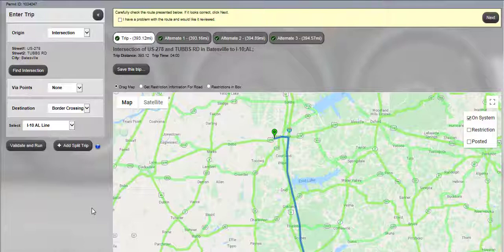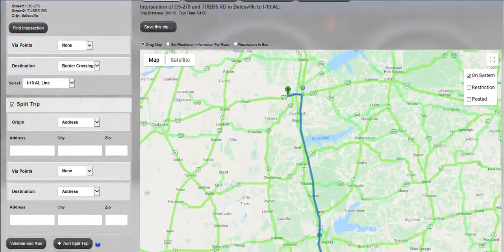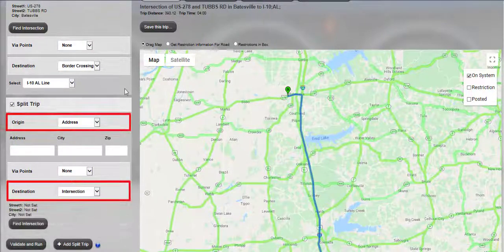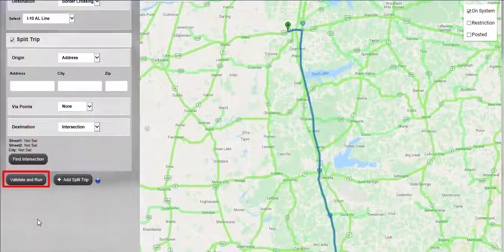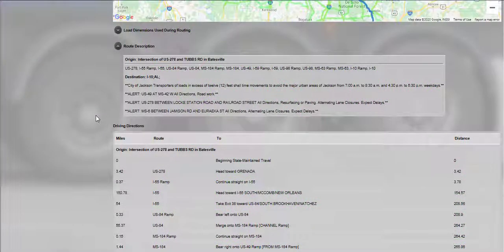A split trip is used when entering and or exiting a Mississippi state-maintained road. Once validating and running the route, click the Add Split Trip button to add additional legs of a trip. The same origin and destination location options are available for a split trip as the original trip. Select the origin and destination for the split trip and click the Validate and Run button to generate the safest, quickest route possible. Again, review the blue highlighted line on the routing map, the route description, and the driving directions located under the map.